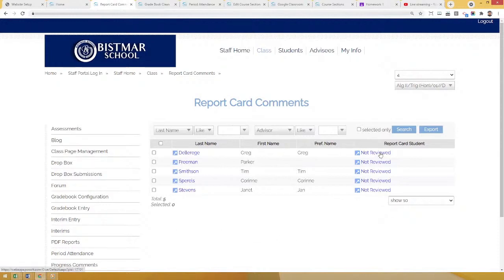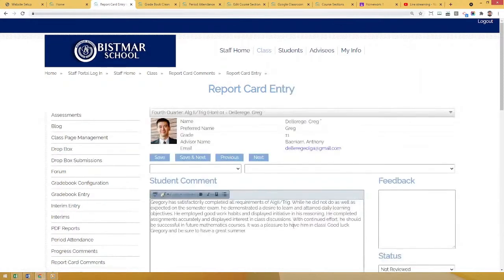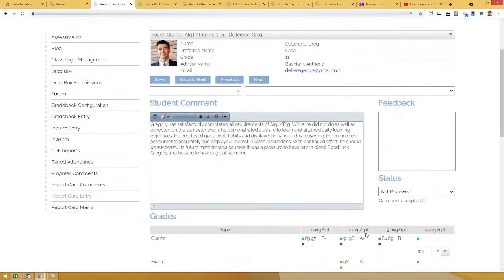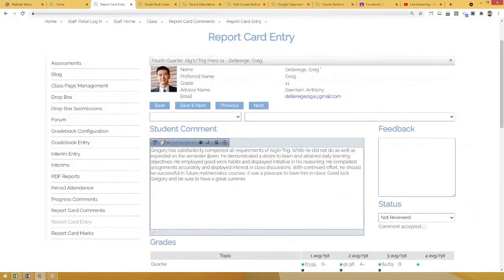So if I go ahead and click not reviewed here for Greg Delareggi, the not reviewed refers to the status of my comment. So whenever I put in a grade and then I can write a comment, I can actually submit the comment for my administrators to review. So in PCR, there's a whole review process, and that review process can be done based on different levels.